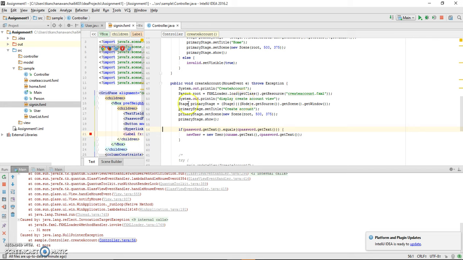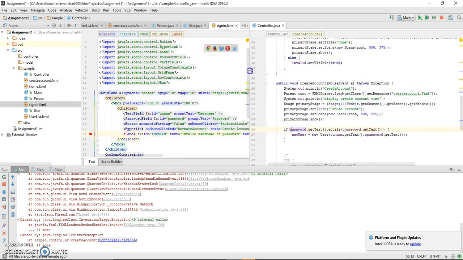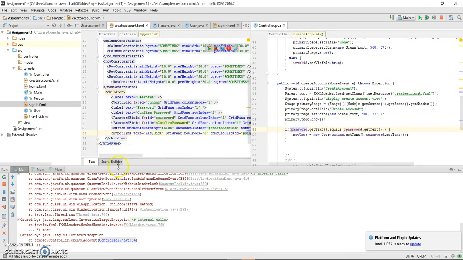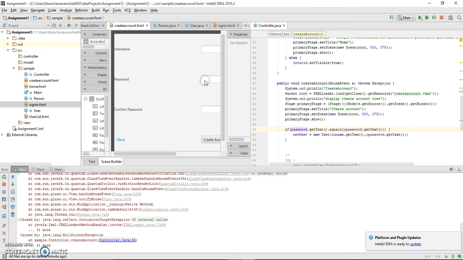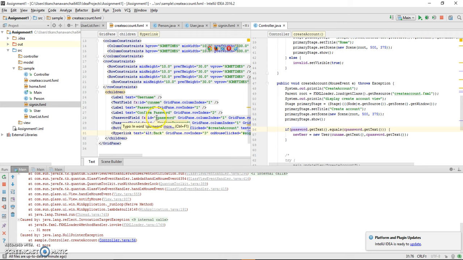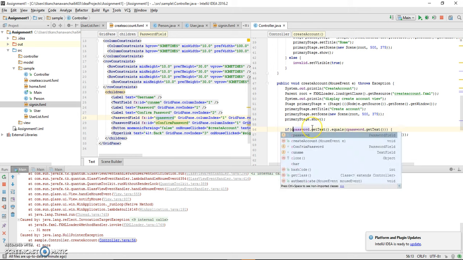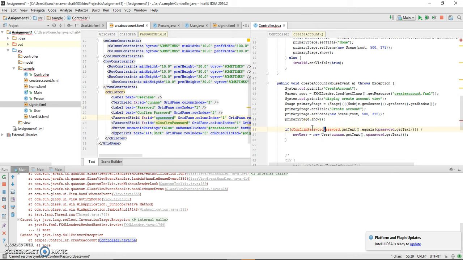Line 56. So this is not correct, because this password is from the sign in page, but this is the create account page. So I have to verify this field, password equals confirm password. I named them C password and C confirm password. So this should be C confirm password instead of password, because at that point password is null, right? It's from the sign in page.